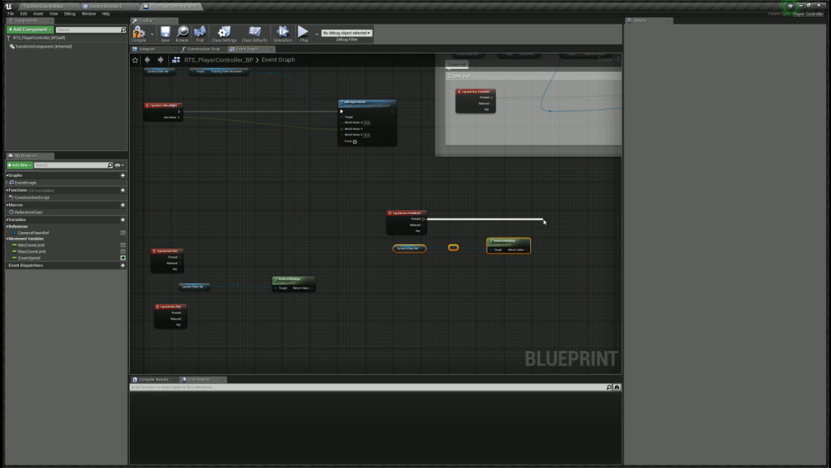So dragging off the reset pressed, we're going to select or type in set actor rotation, which won't work because you actually need to drag it off the reference here to the node, to the camera. So set actor, again, if I can spell it right, rotation. Drag off the pressed, hook it into the set rotation. Hopefully you won't be having a fat finger day like I am apparently.